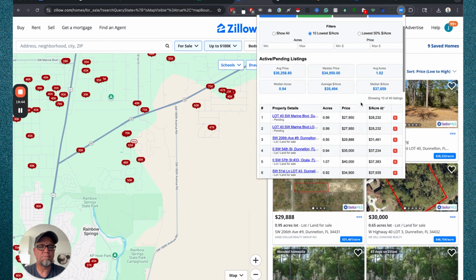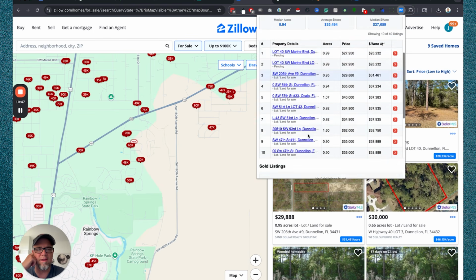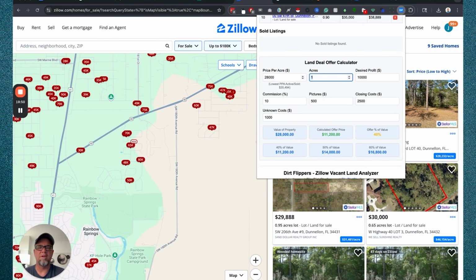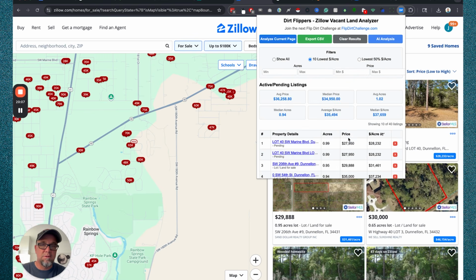Let's go back here. You know what? I'm going to use $28,000 per acre. Why? Because I want to sell my property quickly. So I'm going to list it for 28 grand, which means I'm going to offer 11,200. Now, if all I did was look at active listings, I would go with that. I'm going to make an offer for $11,200. Very, very simple. But let's also now look at solds.